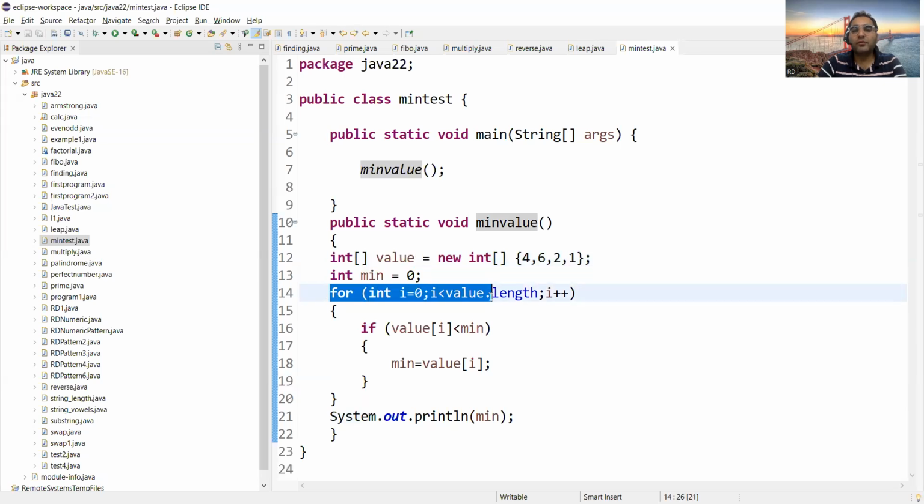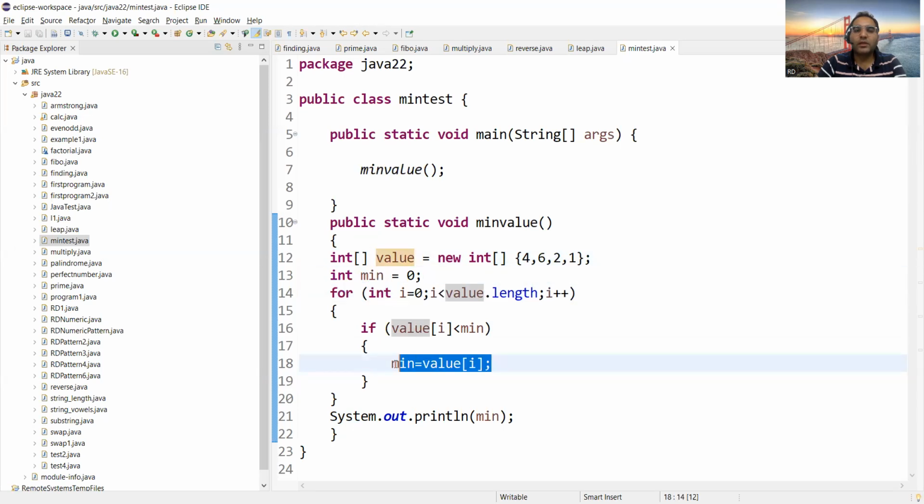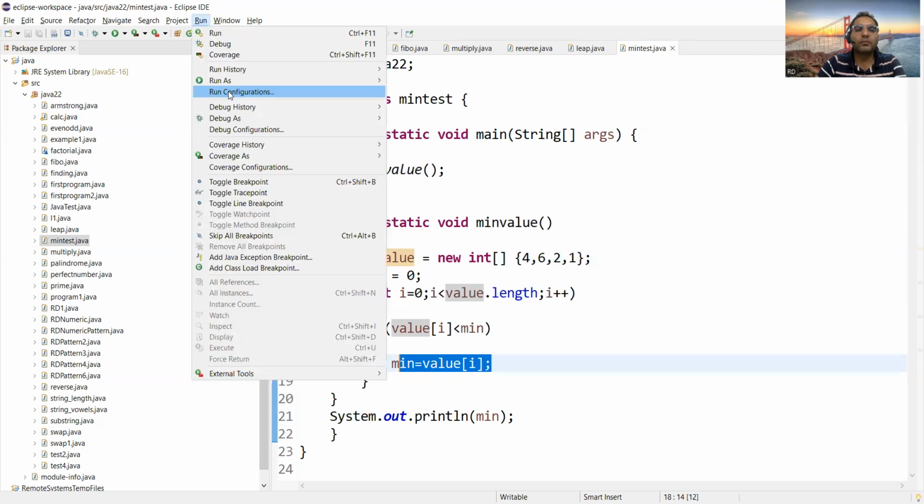You will traverse through each and every value of this array, and how many times you traverse depends on the length of that array, right? And if condition, so if the value of the array is less than this, right, then assign mean to this. So let us see the program output now.